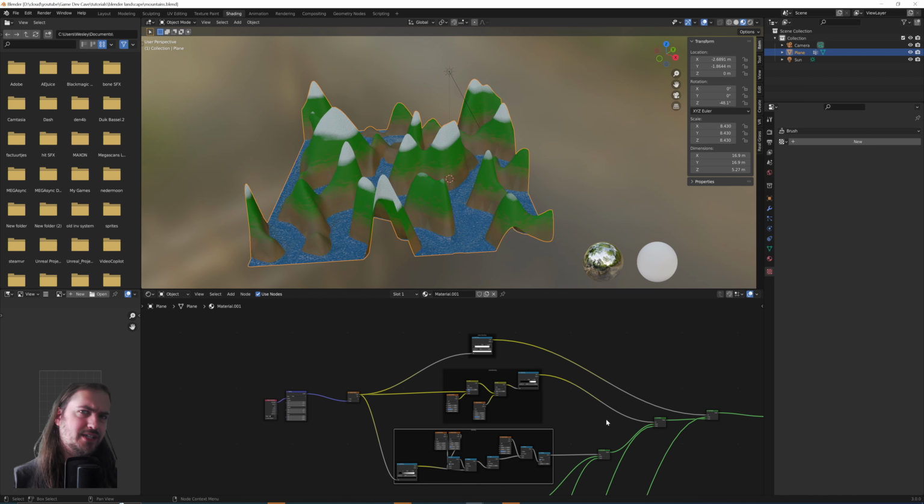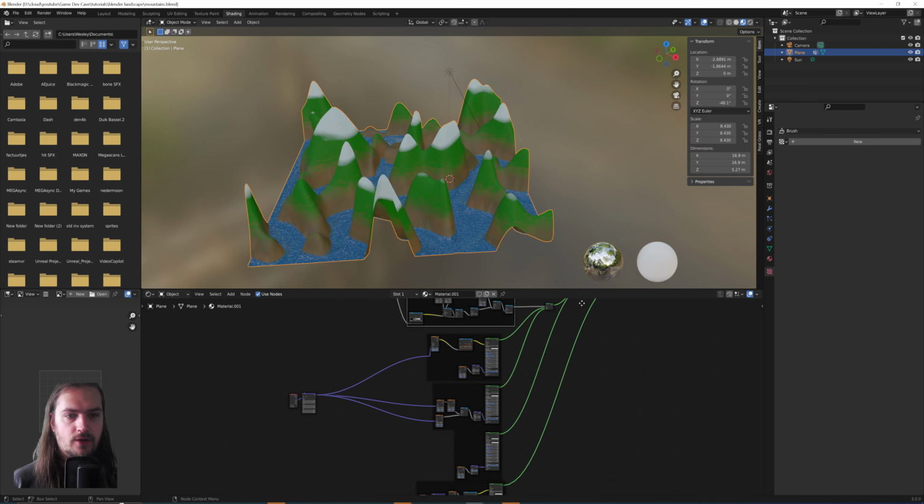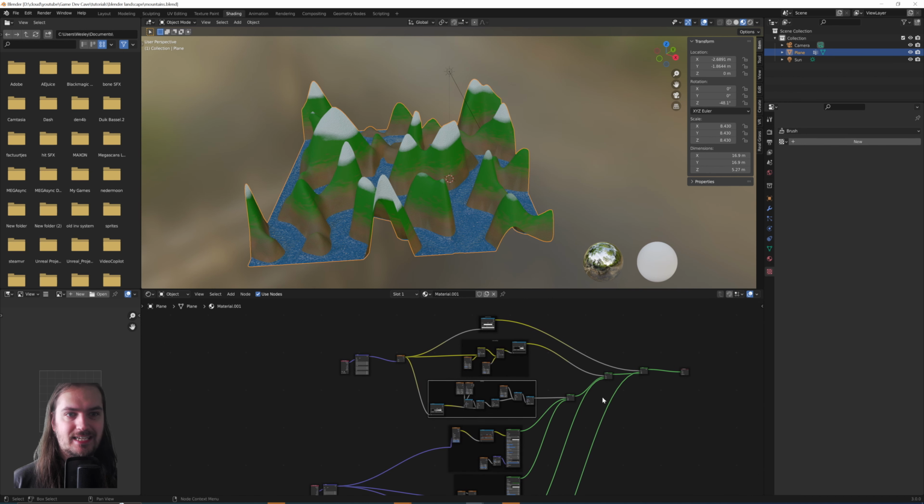Believe it or not, but what you're seeing before you is one single material. The snow, the grass, the rock, even the water, all within one material. This is the node graph that makes this material, and it's entirely procedural.